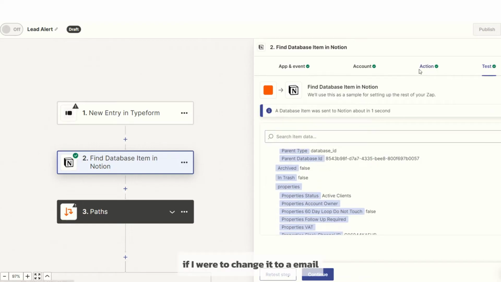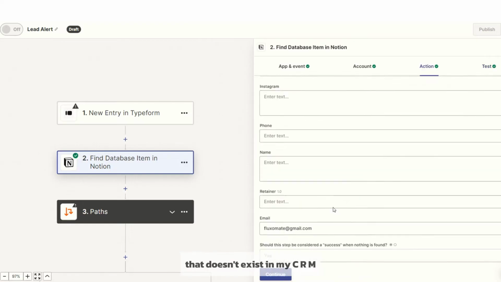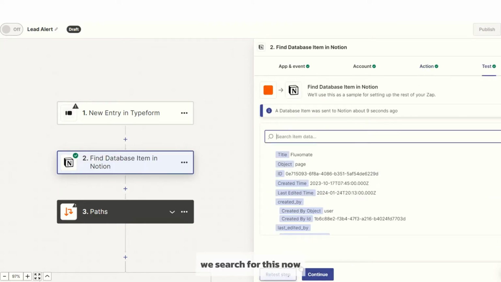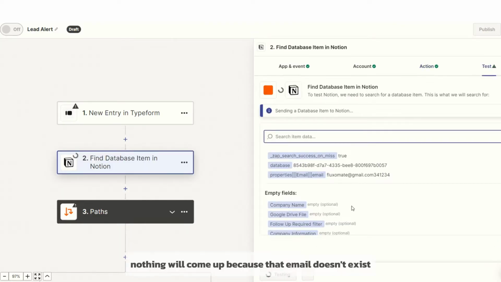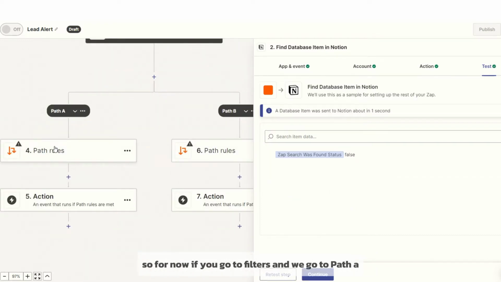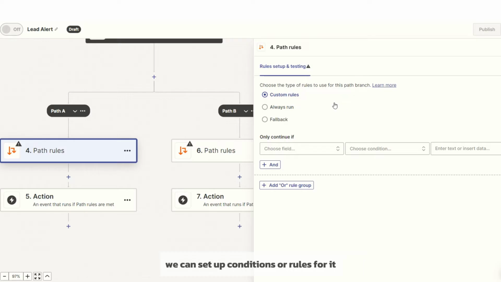However, if I were to change this to an email that doesn't exist in my CRM, so for example, I just change this to like that, and we search for this now, nothing will come up because that email doesn't exist. And this will allow us to differentiate the path. So for now, if we go to filters and we go to path A, we can set up conditions or rules for it to actually go down this way.